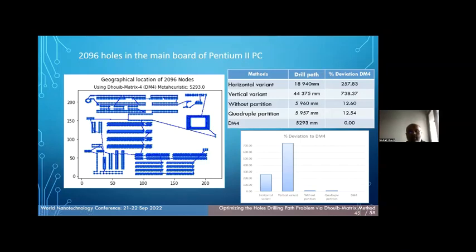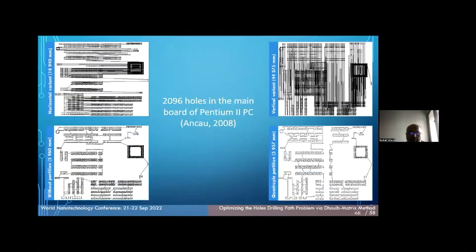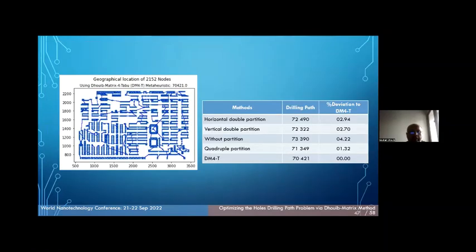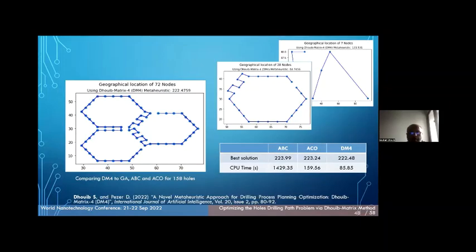We apply DM4 also for other instances, here for 296 holes in the main board of a Pentium 2 PC, and we are looking to generate the shortest path to drill the holes in this main board of a PC. Just here a comparison between the generated solution and the DM4. Also, we compared DM4 on other instances here about drilling 2,152 nodes in a motherboard of a PC.